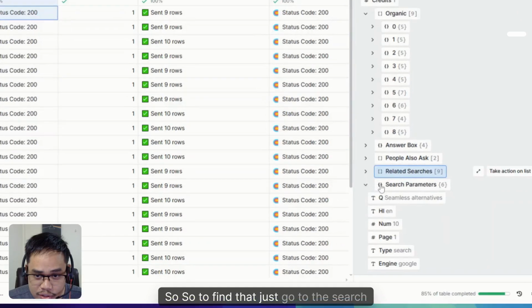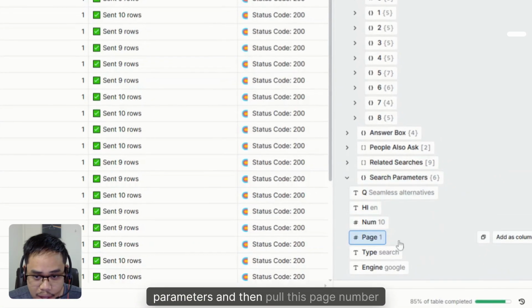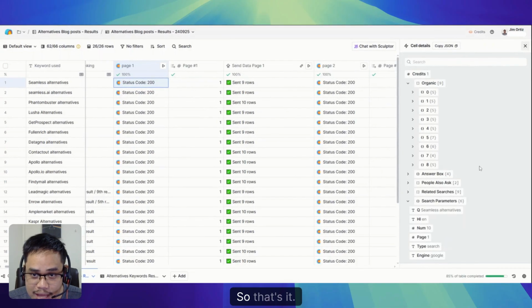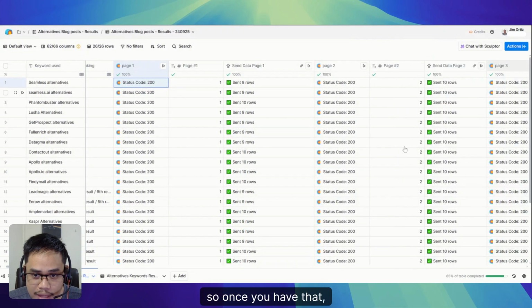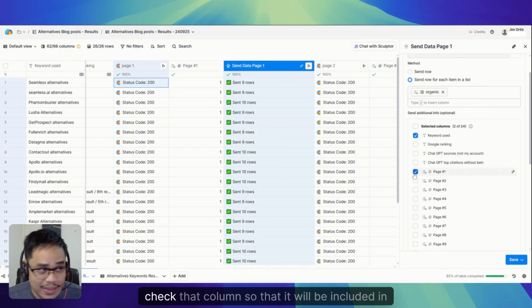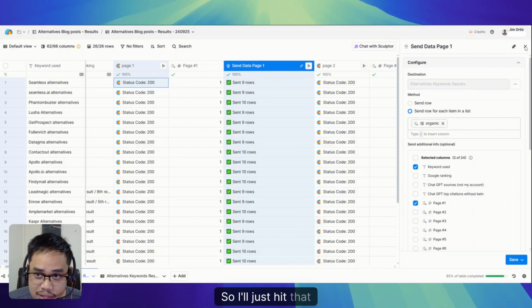So to find that, just go to the search parameters and then pull this page number as another column. So that's it. Once you have that, let's go back to the send table data column. You just need to check that column so that it will be included in the transfer. I'll just hit save, but I've already run this, obviously.